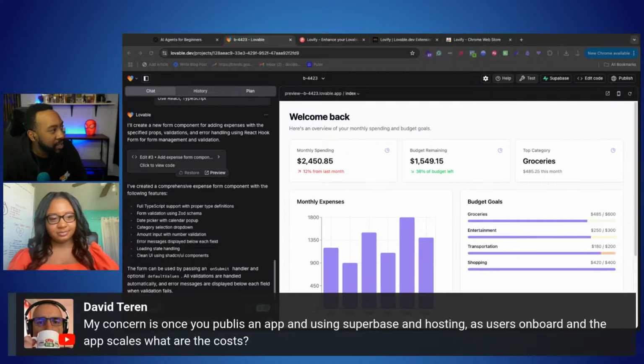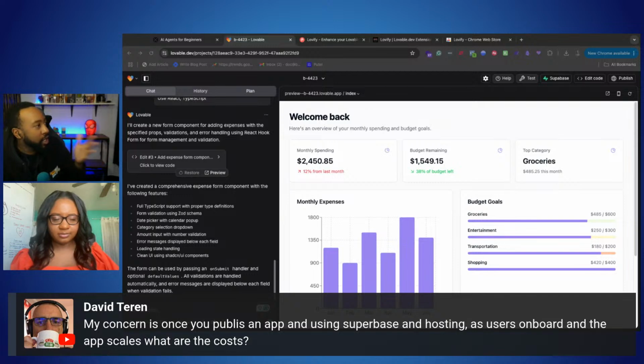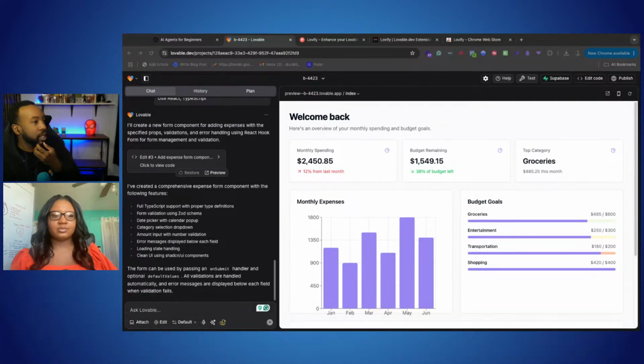Now I got some questions. David's saying this as it's building everything out, which is great. David said, my concern is once you publish an app using Supabase and hosting, a user onboards and the app scales, what are the costs? Could you talk about how you look at those kinds of things?